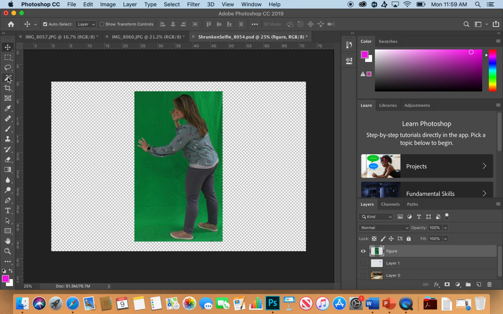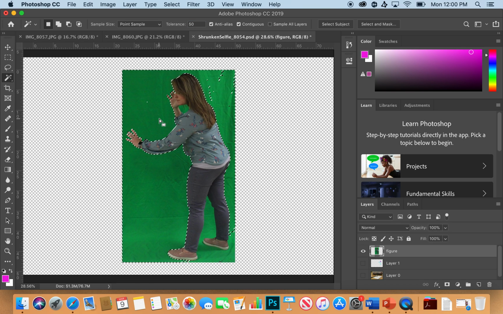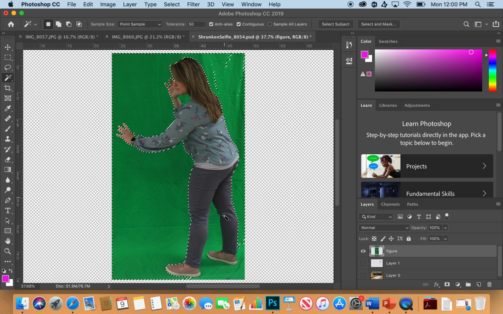Select the magic wand tool, that is the fourth tool down. You will have to right click because it defaults to the quick select tool. Select your magic wand tool, and you want to pay attention up here to where it says tolerance. Tolerance is going to select pixels that are different to remove them. So let's start at a 50 tolerance. You will click anywhere within the green screen, and you want to try to get as close as you can to your body without cutting it off.